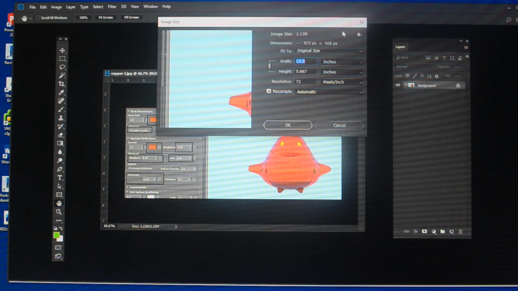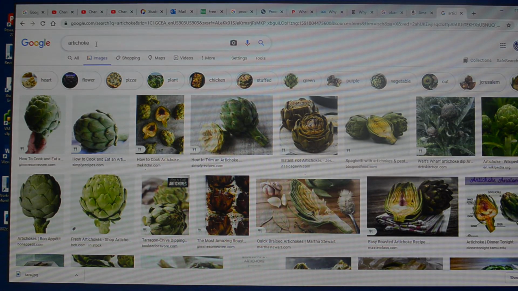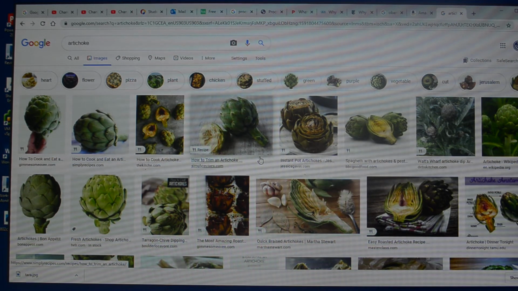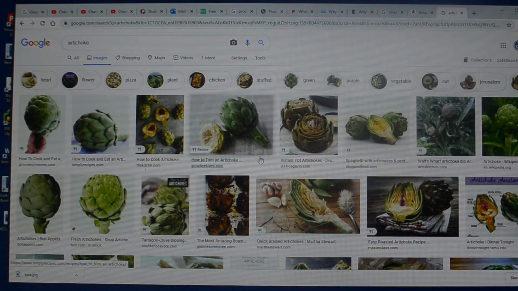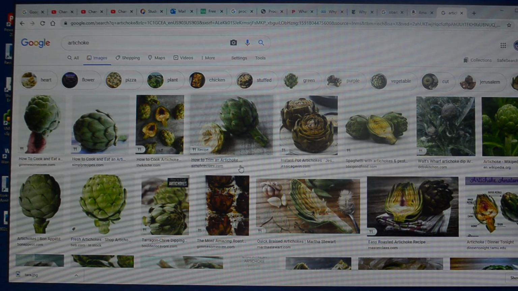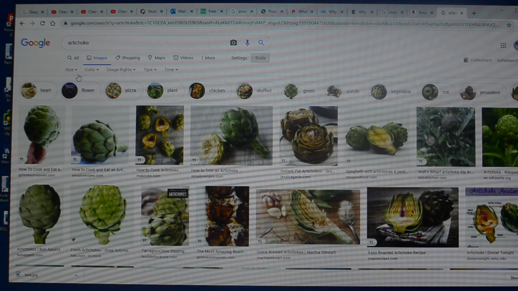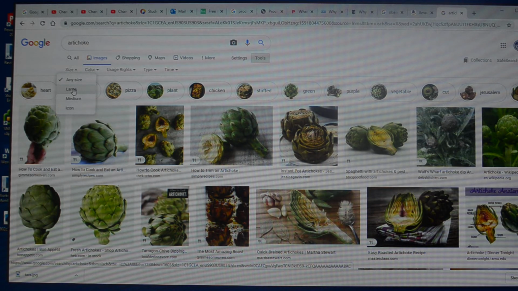So if I go to Google, and I just type in the word artichoke, images, and oh no, this is out of focus. There we go. Sorry about that. I have a whole bunch of images here with artichokes, and I can go to Tools, Size. They used to let you type in exactly what you needed. It was beautiful, but now you can just change it to large.